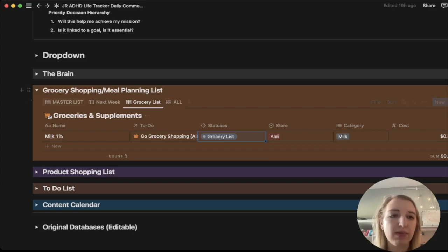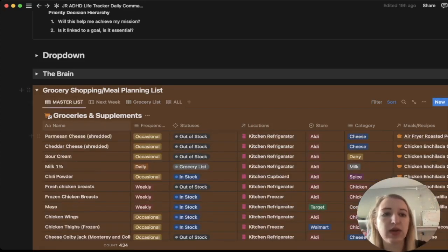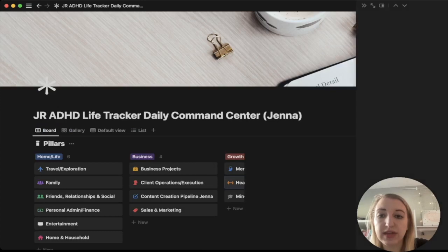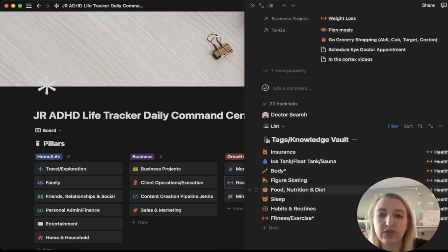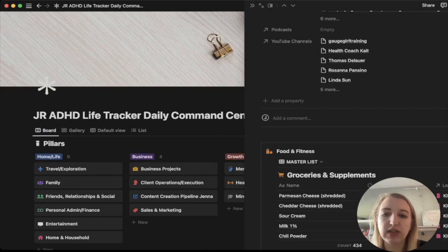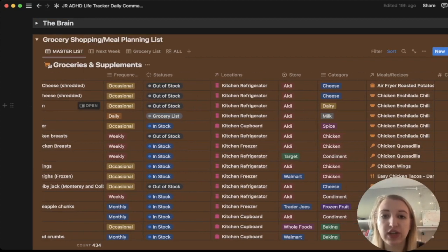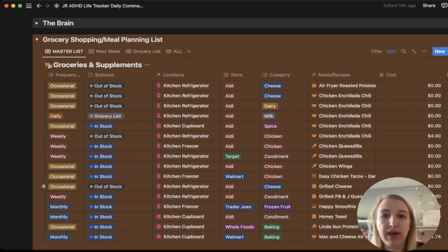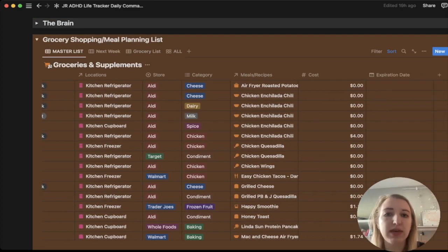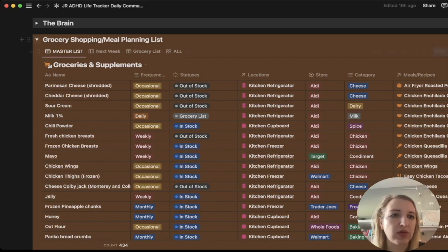So I have the master list over here, and all of this is within the health and fitness area, where I have it in food and nutrition. So you'll see this is where the original databases live, but over here is just a view of that database. So you can see that I have the location, which is actually its own database, which I'll show you, the store that I buy it at, category, and then also what meals and recipes they're in. And I did go through and add icons to all of my meals and recipes. I also have expiration date options if you want to add that. And that's a really cool thing to have as well.